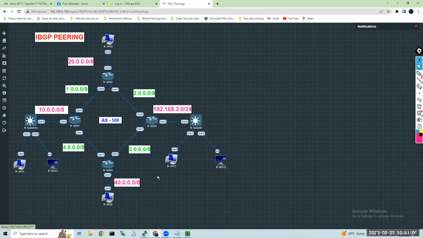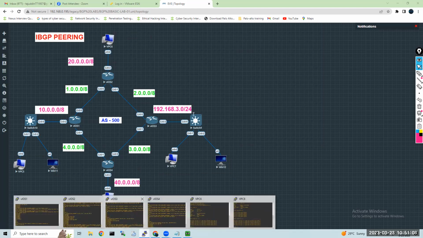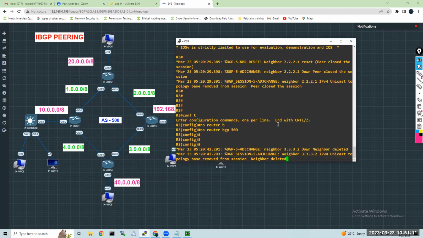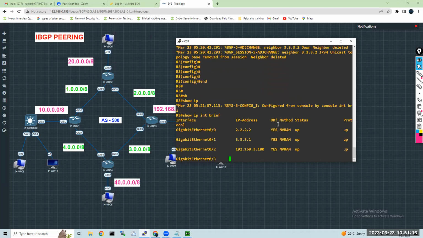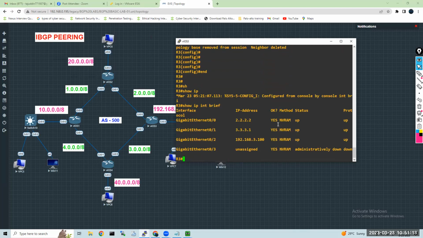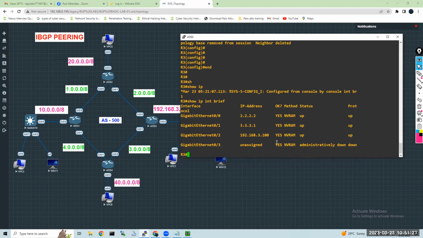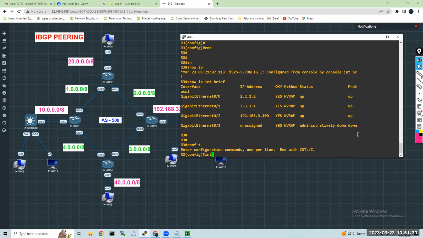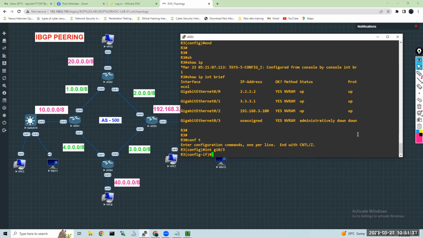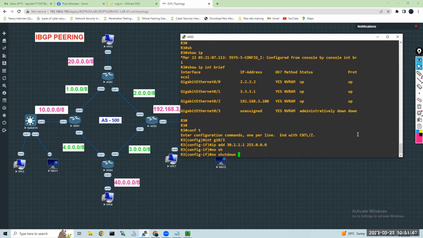Because I made some changes in R3, let me check. Show IP interface, because I was doing some experiment. I will not do just copy paste, I will do some R&D. I will remove this one. See, I have given 100 dot this one, so I'll change it to a 30 network. Okay, so interface GigabitEthernet 0/3. IP address directly I can do 30.1.1.1. Yes, I say no shut.